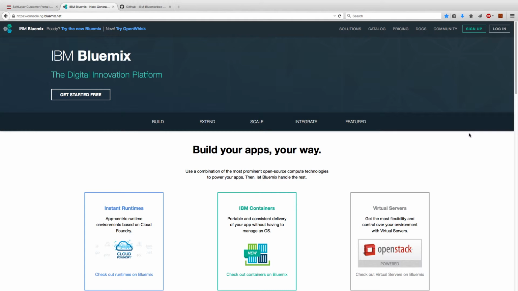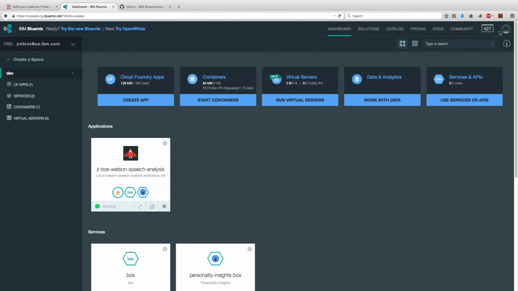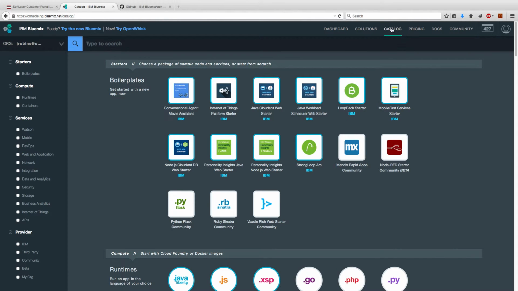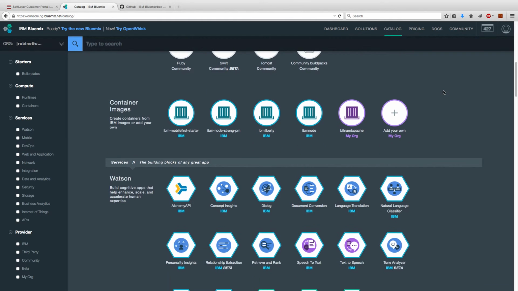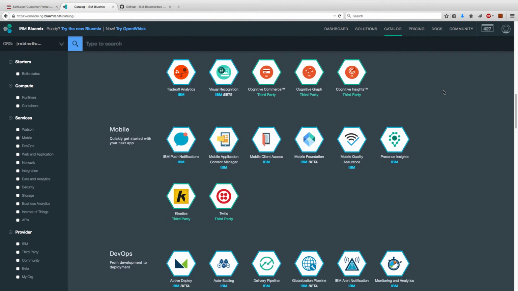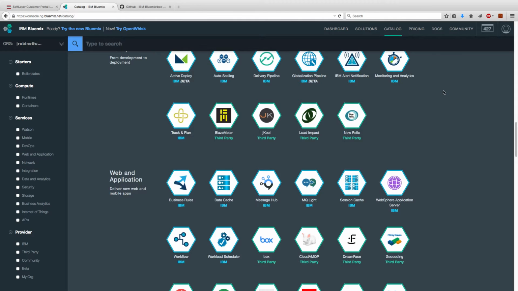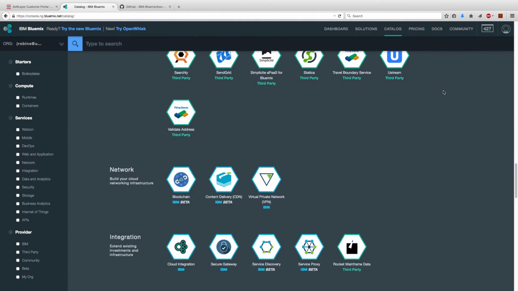From the same workstation, the developer can access the web console, assuming you have a desktop environment installed. They'll log into Bluemix, where in this case, I've already logged in and it has remembered my credentials. And then I have the same services available to me that I would through the command line. A quick overview of some of these services can be found under the Catalog tab. You have boilerplates, programming runtimes, Docker containers, Watson APIs, mobile apps and services, DevOps, the list goes on.